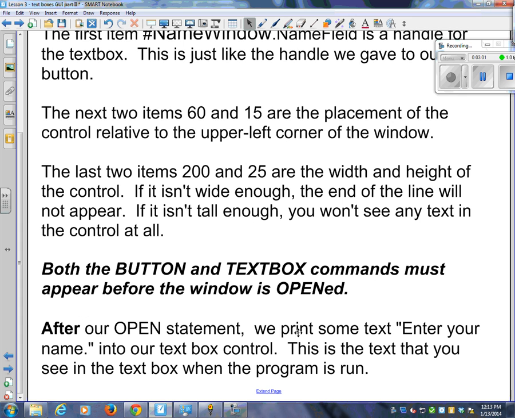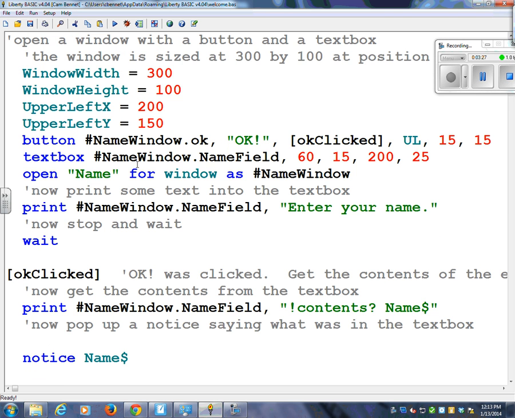Okay. Again, notice that both the button and the text box commands must appear before the window is open. You cannot create a text box once you've opened a window. You have to do all the setup first before you open. So after our open statement, we print some text, enter your name into our text box control. You can print to text fields, text boxes, once you've opened the window, but you can't set them up. So this is the text that you see in the text box when the program is run. So let me just show you here in the program.